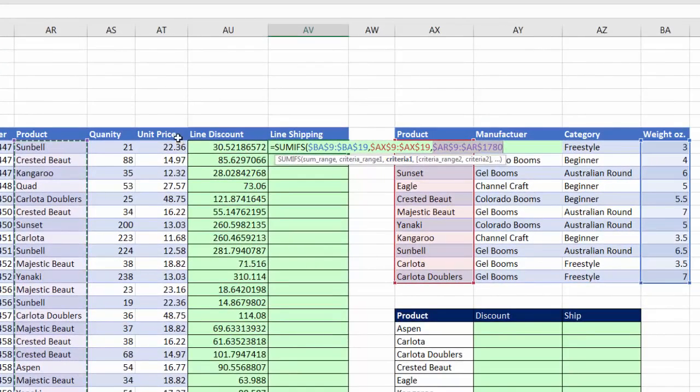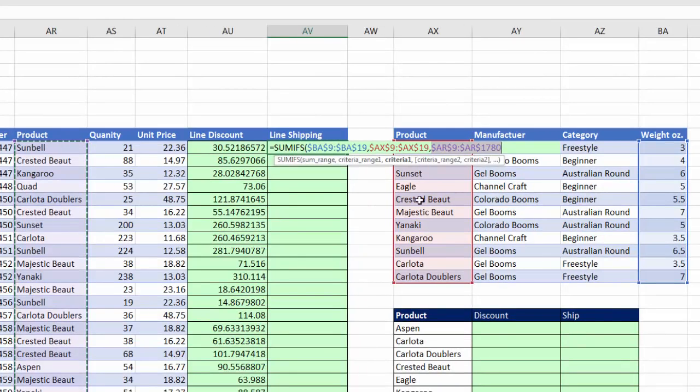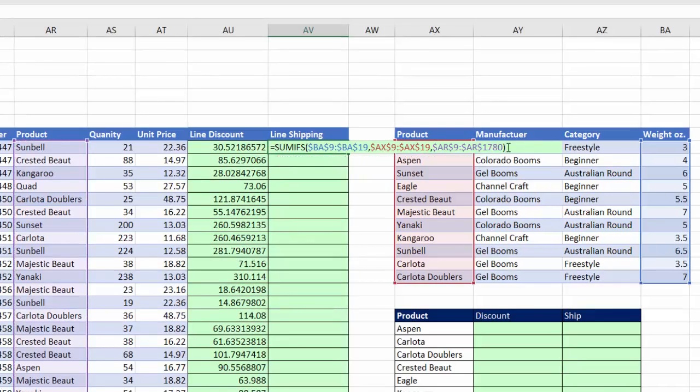We give this argument many products to look up to find a match in this unique list, so that every time it sees Sunbell, SUMIFS will add for that Sunbell in that range, not really add, but return that 3.5. So it's the function argument array operation simultaneously returning many answers, one for each criteria we gave the criteria 1 argument. This, in essence, is building a helper column right inside our formula.